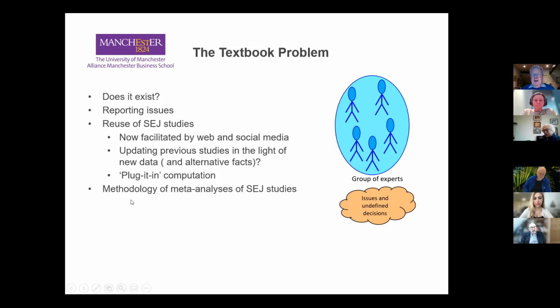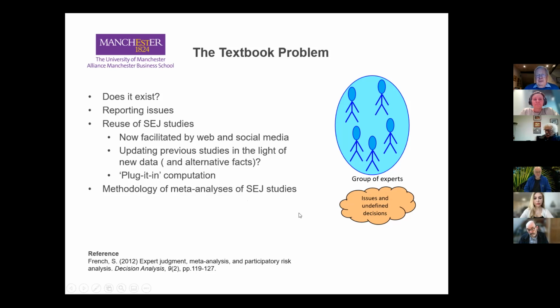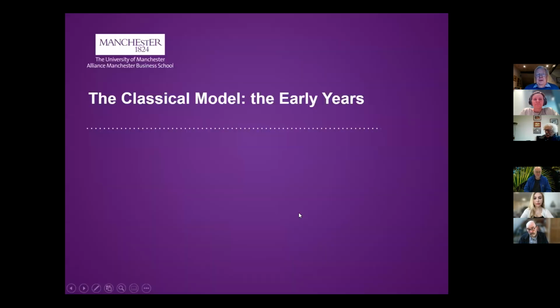So I think there is, for the expert, the textbook problem: questions about how you're going to do method reporting and reuse of SEJ studies, and maybe a methodology of meta-analyses is needed, just as you've got a methodology of meta-analysis of empirical studies. And there's a reference there where I go through that sometime. Okay, that was what I was busy doing.